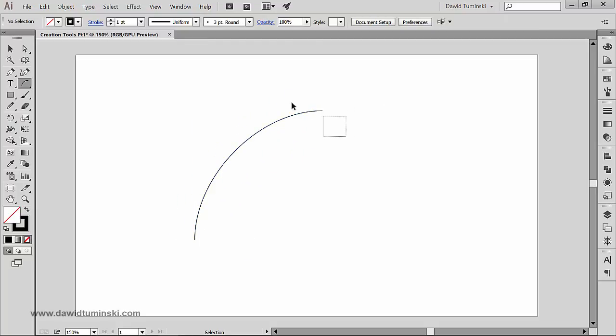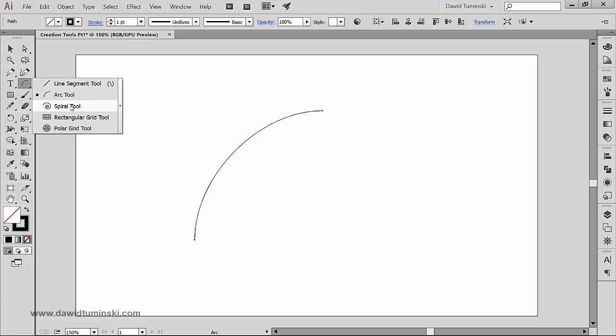So there you go. These are the options that you can use when creating your arcs. In the next video, we are going to move to the spiral tool, which is quite an interesting tool. So let's do that. Let's talk about the spiral tool in the next video.